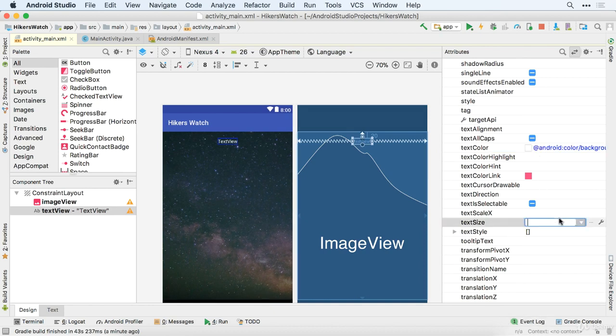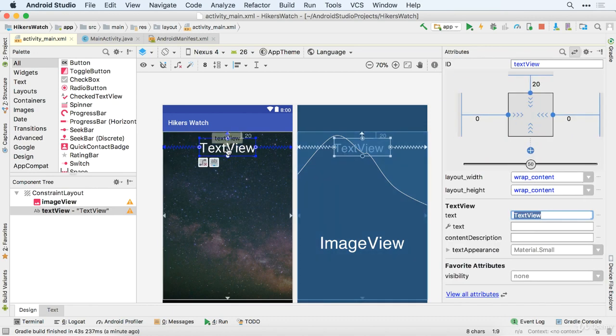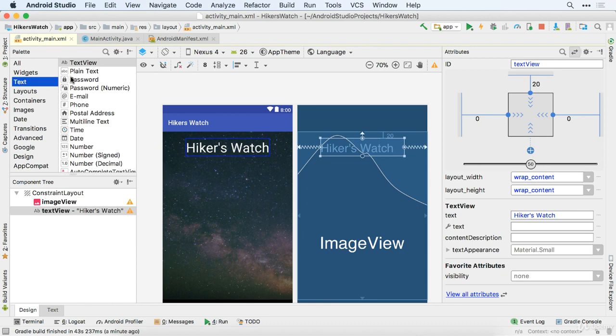We also want to change the text size. Let's see what 40 looks like. Yeah, I think this could be pretty good. And let's go ahead and change this to say Hiker's Watch. Okay. So we've got that in place. Now we need to go ahead and create some text views that are going to show the latitude and the longitude. So we'll go ahead and grab some more text views here.